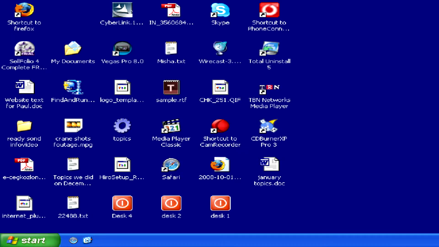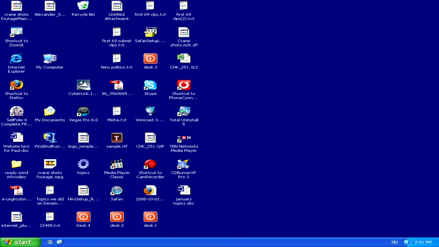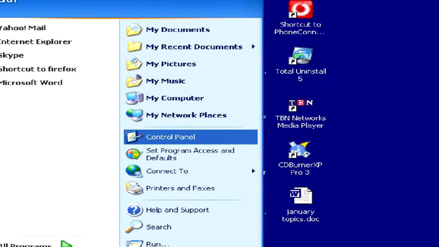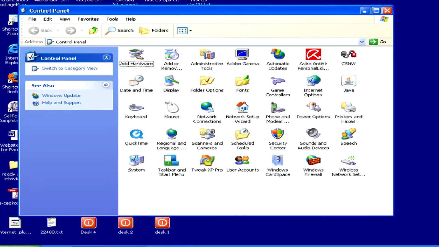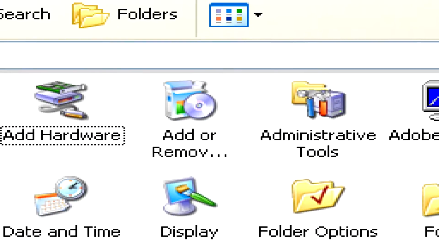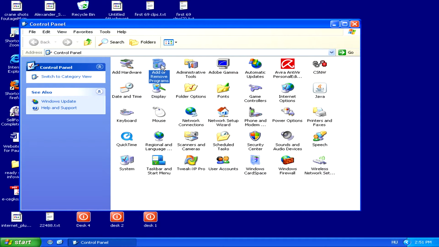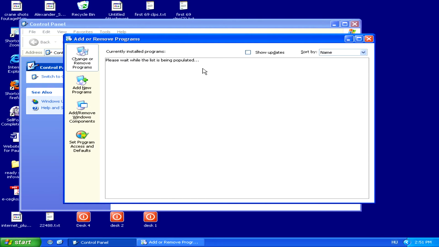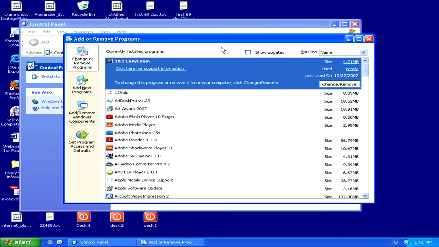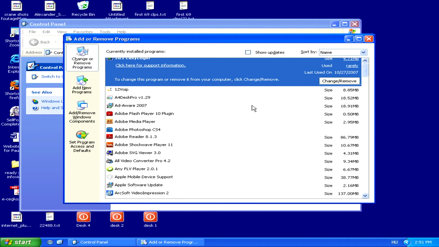Simply go to your Start menu and select Control Panel. Once the Control Panel opens, select the Add or Remove Program icon and double-click on it. Now wait for your list of programs to load. This may take about a minute. Once the list has loaded, search for Adobe Reader. This should be relatively easy to find since the programs are sorted by alphabetical order.